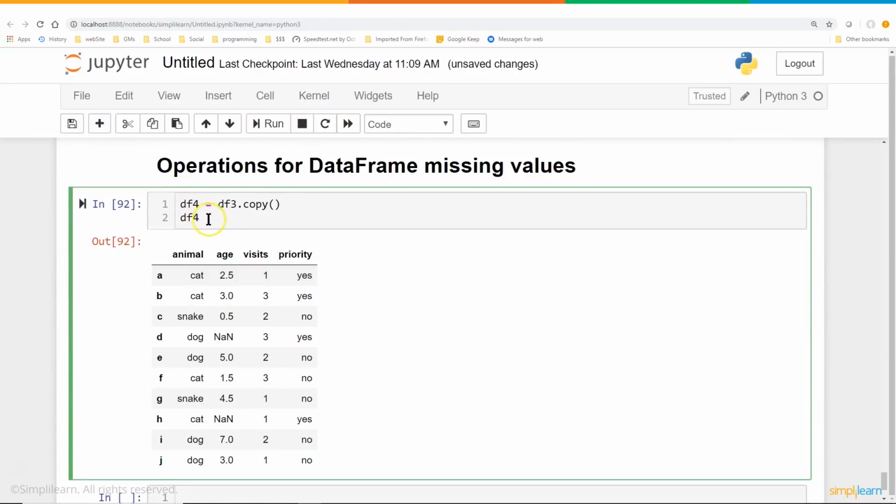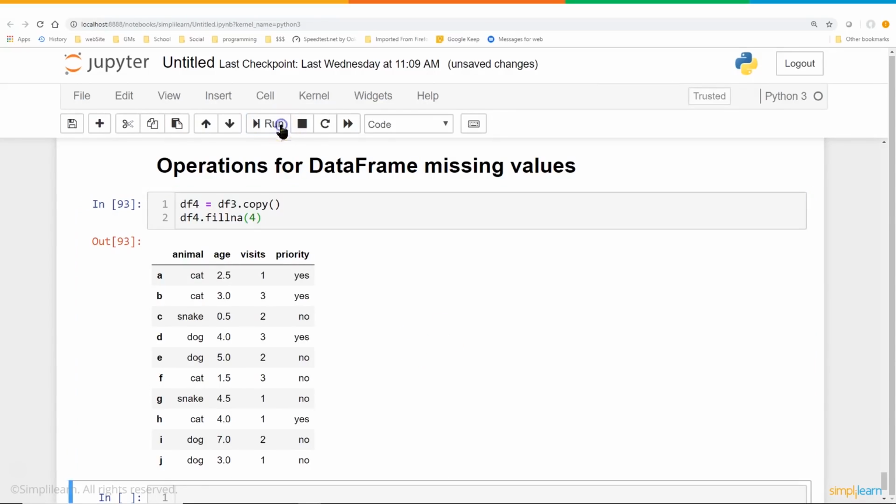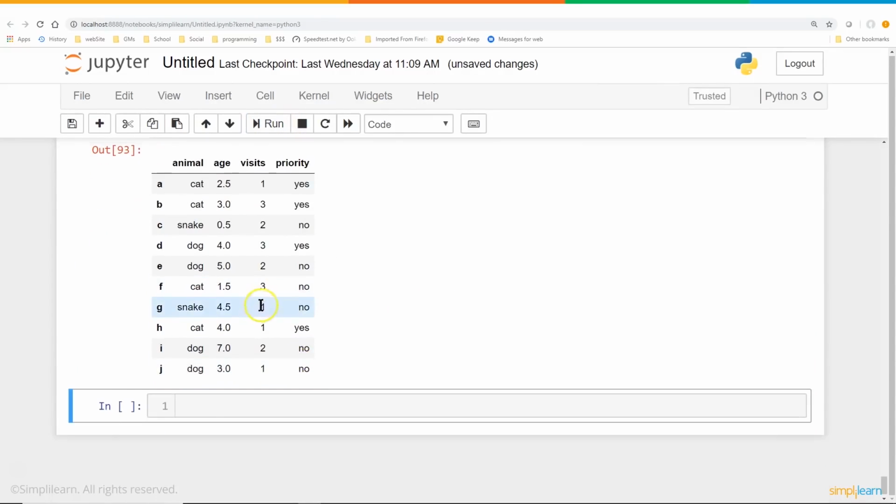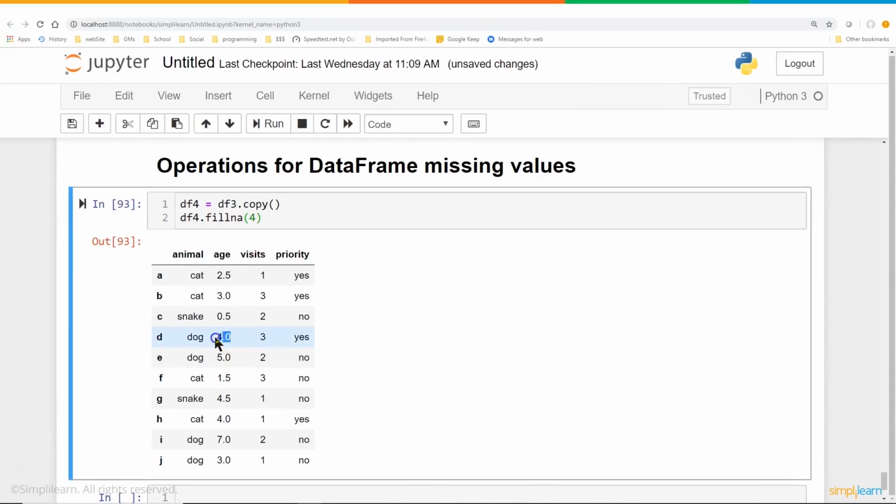And the reason we made a copy is we want to go ahead and fill the data. And we just simply do fillna, and then we're going to give it the value we want to put in there. We'll give it the value 4. So I can run it here, and you'll see that df4 now has, where the NA was, the value of 4.